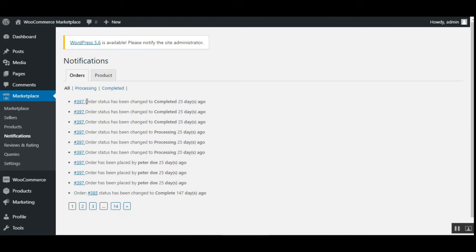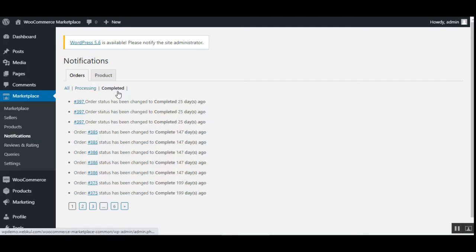For the orders as well, the admin can see the complete list of the notifications for the orders. He can also choose to filter the orders that are currently processing by tapping on the processing link, and then you can see that the order status has changed to processing. Similarly, the notifications for the completed orders can be checked by tapping on the completed link. So that was about how the admin can get the notifications for the orders and the products and can check the same.